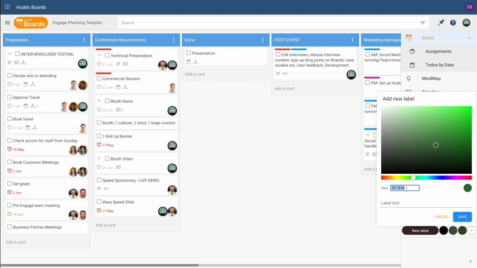If you have branded colours and you know their hex codes, you can enter the code here and add a very specific colour related to your branding to make your boards feel more part of your organization. So that's a really cool new feature.